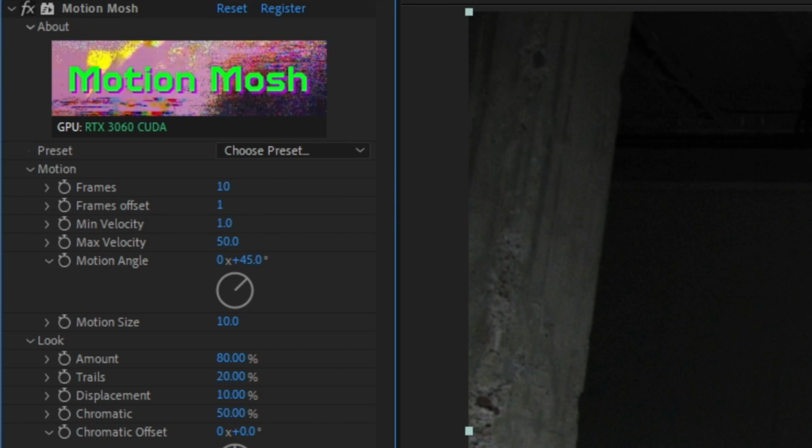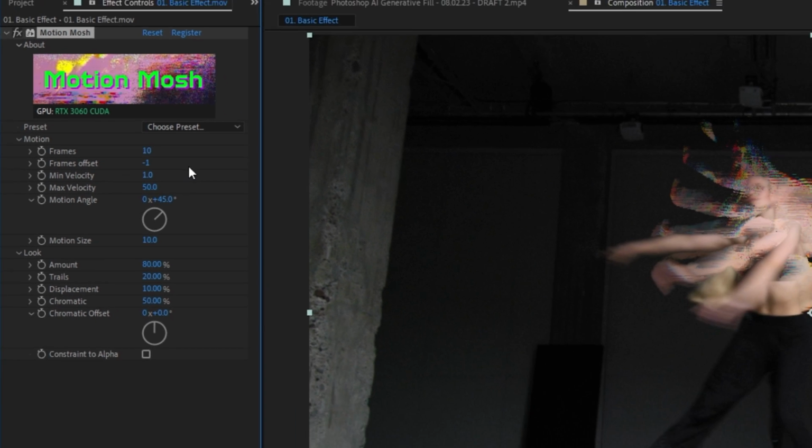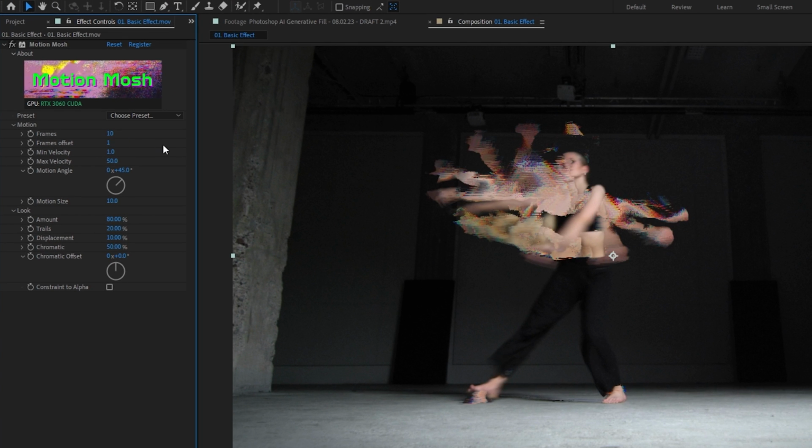So in this case, it's 1 times 10 frames. So if you put 2, it'll process over the next 20 frames. You can even put in something like -1 to process the previous 10 frames instead. Min and max velocity changes what part of your image is being processed.